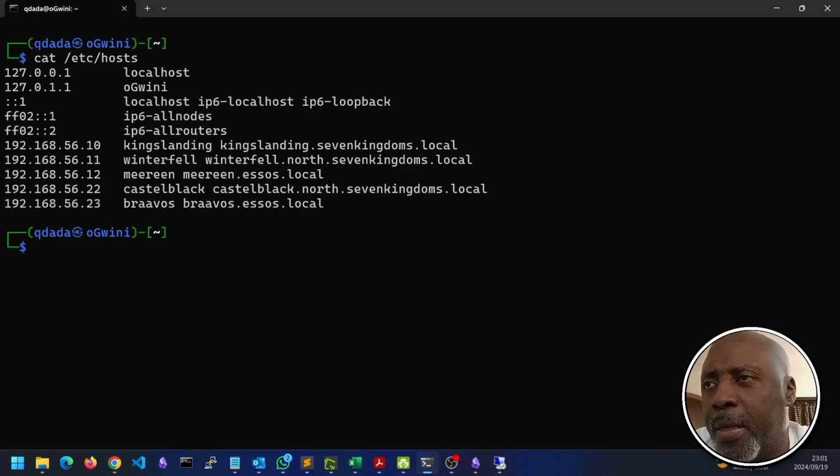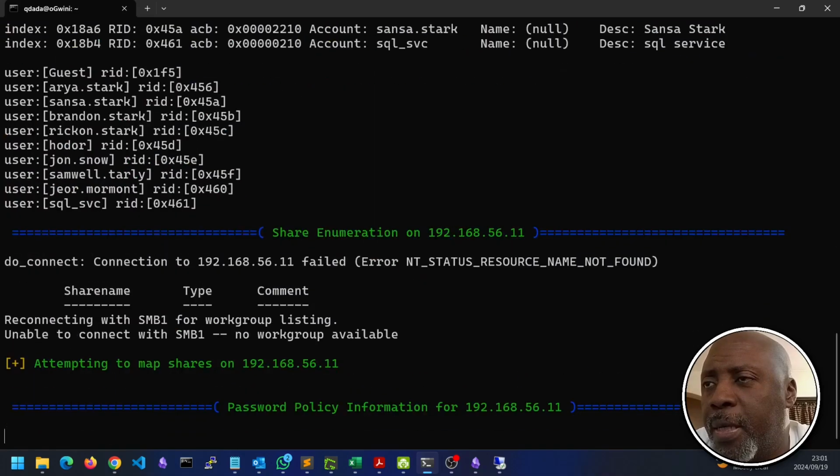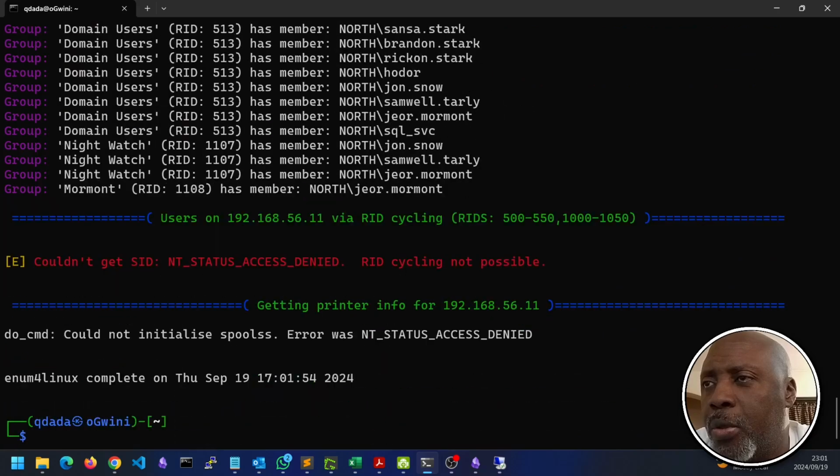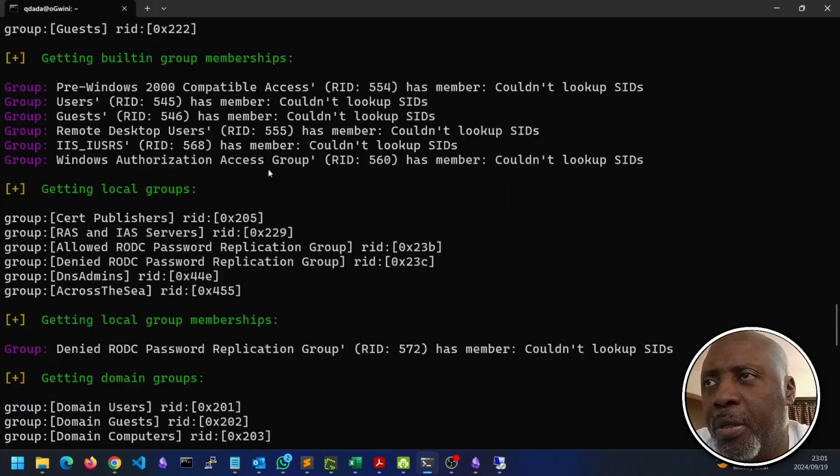I'm going to clear the screen and get the list of all boxes again, and we see that the next box up is WINTERFELL. So we do what we did last time. In enum4linux, we're offering no username and no password, just the IP address, and then we hit enter. Looking at the screen, it looks like we're getting a lot more information.